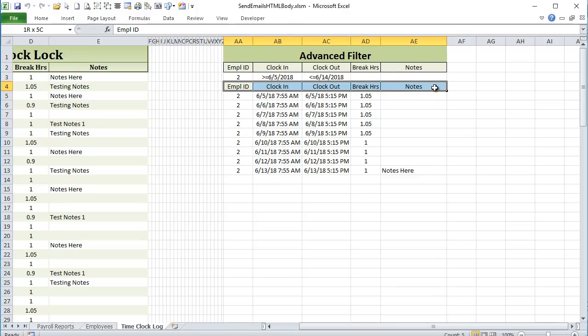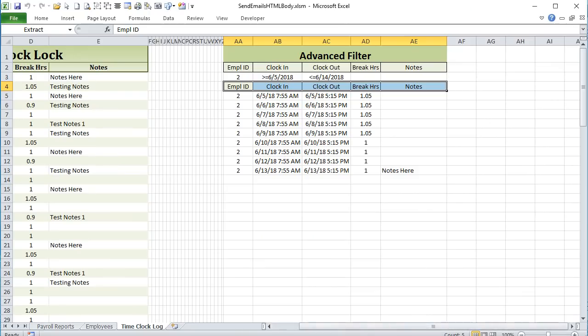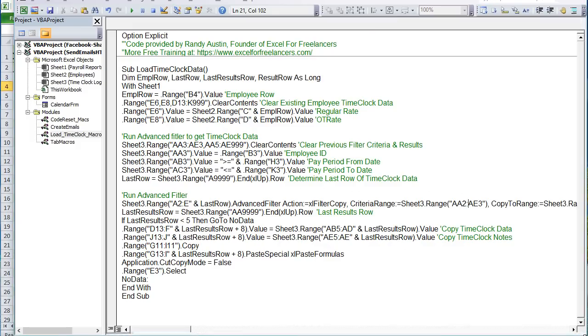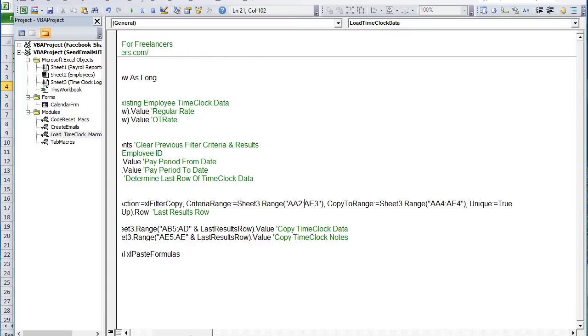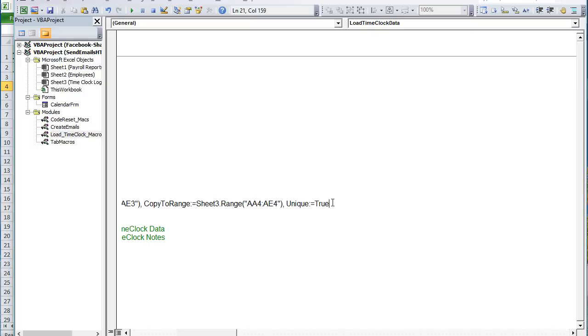AA4 to AE4. That is our results. That is where we're going to end up. So in our advanced filter, we have copy to range. Copy to range, and we'll bring it down so it's a full screen here. All right. Copy to range right here, AA4 to AE4, the same headers that we had before, and we want to make sure that it's unique.